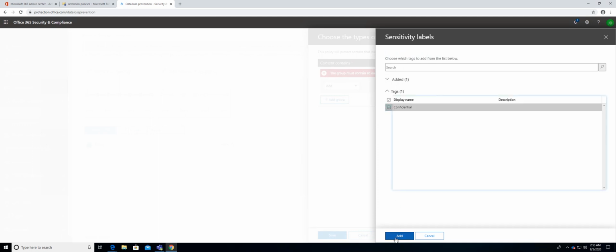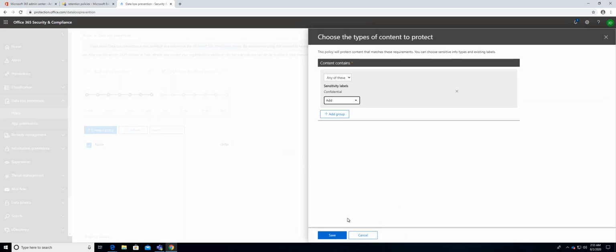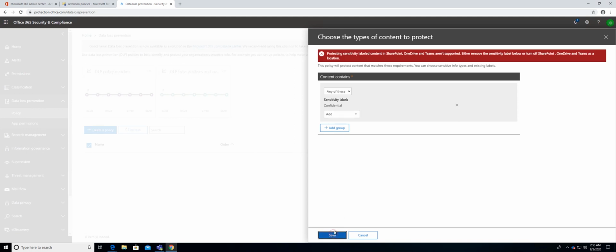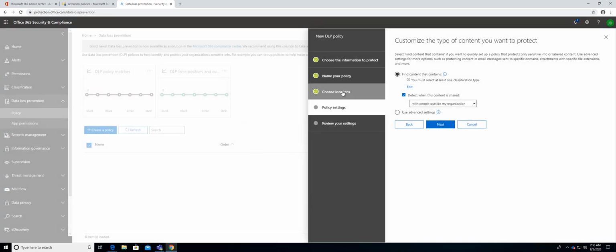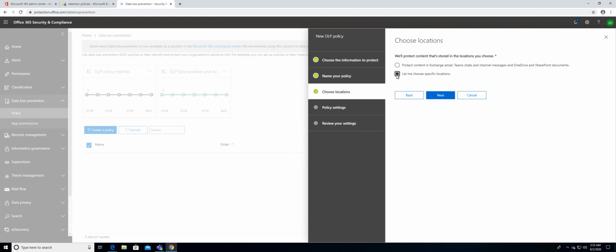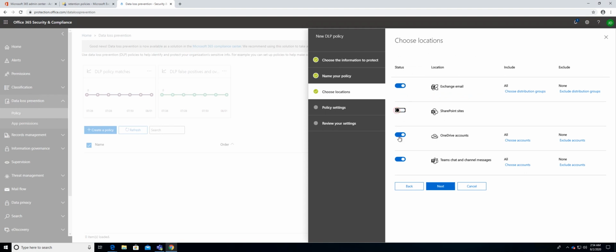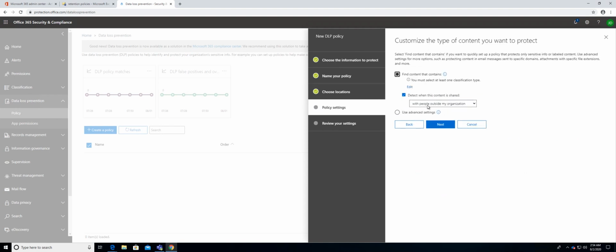So you created a label. So you're looking for, okay, sensitivity label is not supported in SharePoint and OneDrive and this and that. So we will go back and choose locations, and we will just say okay.